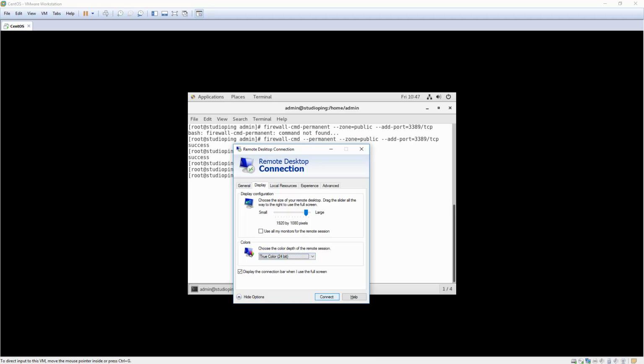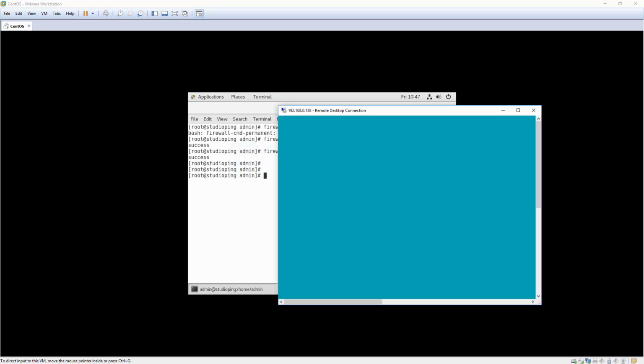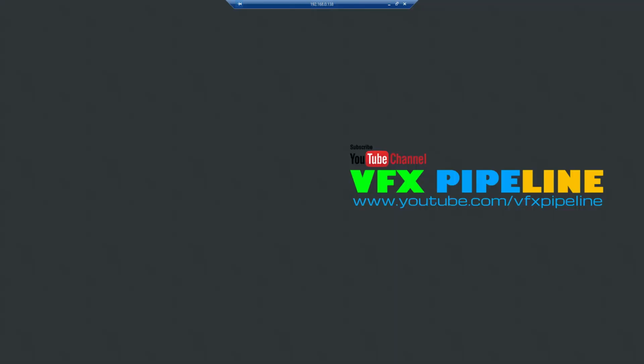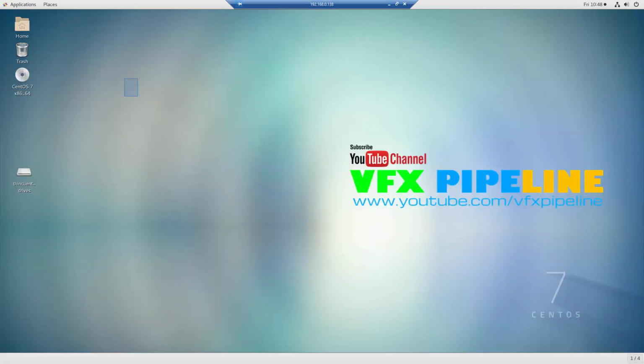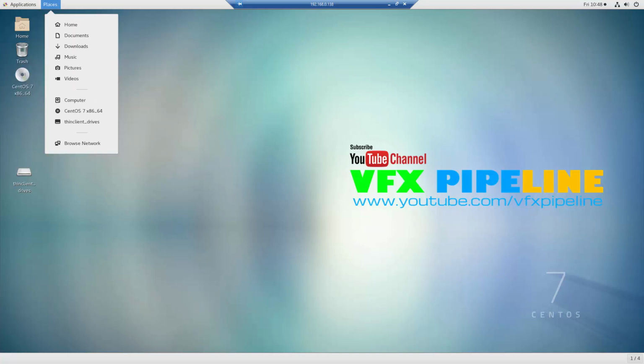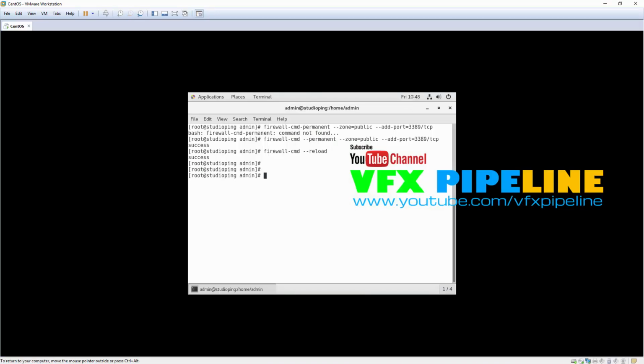You can also use this. So now hit connect, and you can say yes, and you will see again, type admin and password, starting. Yes, as you can see, with that now you are able to take your CentOS server from Windows as remote desktop. So all the commands which I used, you can get it from the description of this video, and I hope this video will help you in your situation.